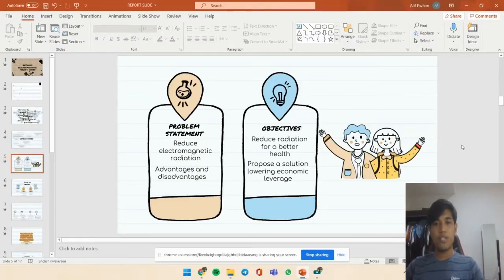Today I will present about our project, Smart Meter, and I will present the problem statement. For the problem statement, first, we want to reduce the electromagnetic radiation from a smart meter because people get exposed to radiation every day.